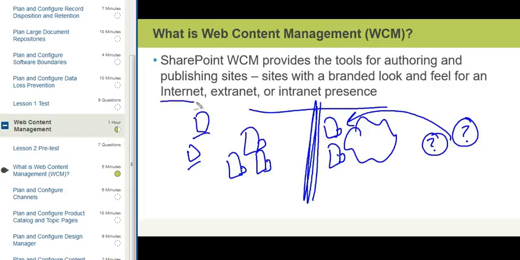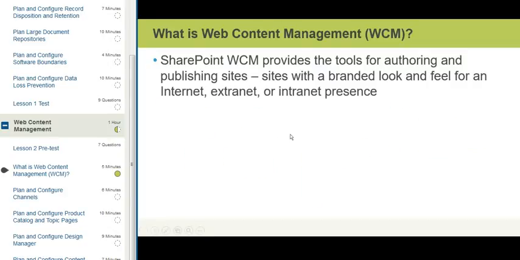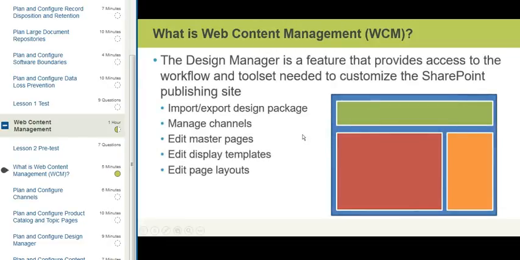So especially on the internet, and to a lesser degree on the extranet and intranet websites, you will call upon the tools of SharePoint Web Content Management so that you can get your content authored consistently. So one of the tools you'll be using is something called Design Manager. Design Manager is going to be a set of tools that allow us to get access to the tools we need. The tools for being able to bring in packages that have consistent look and feel, to be able to manage channels for different types of content consumers, browsers and devices.